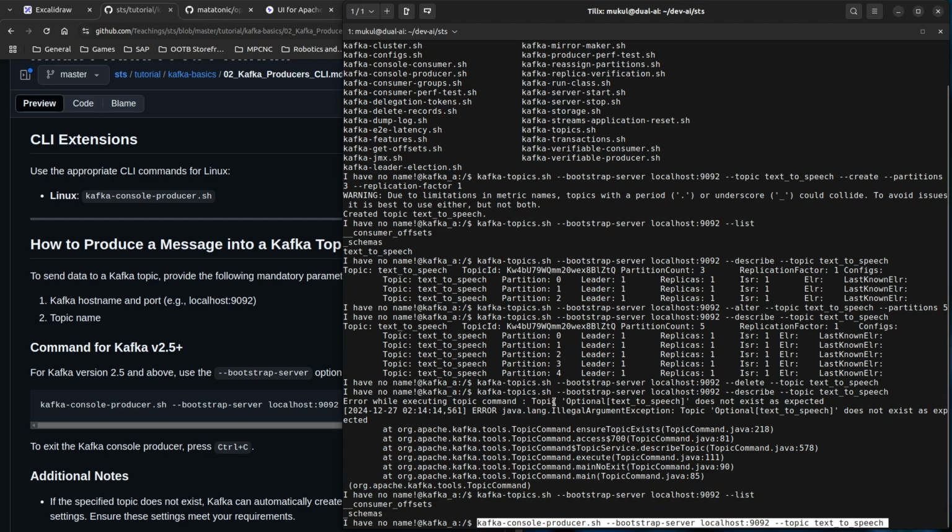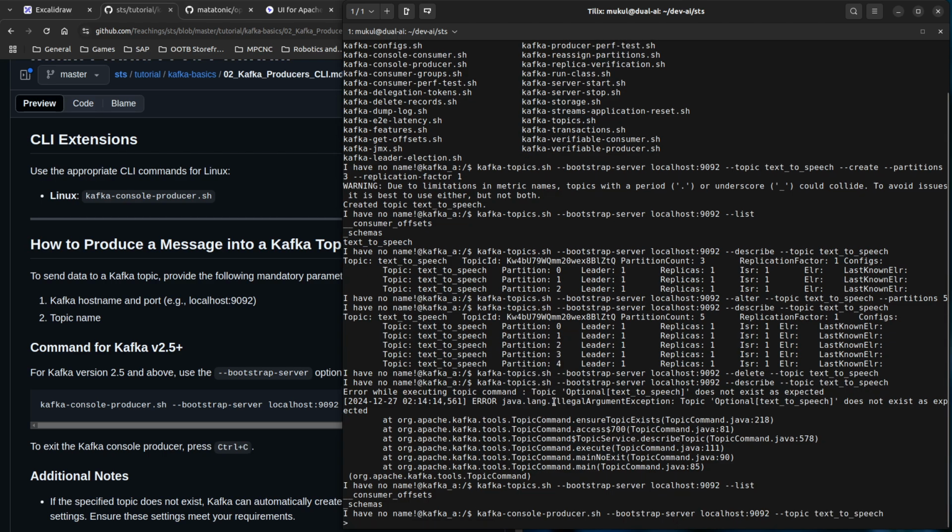I'm going to hit enter over here, and it appears that it is asking me to enter a message, to try to produce a message. So let's do that.